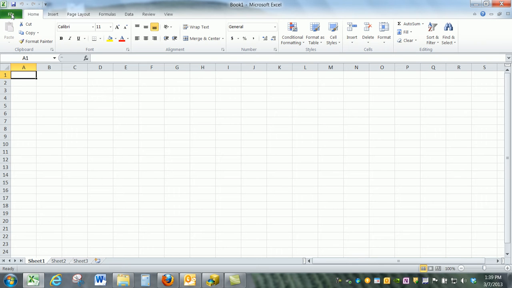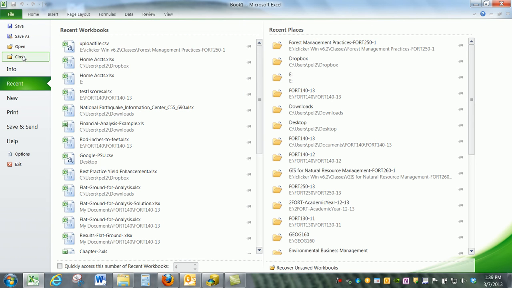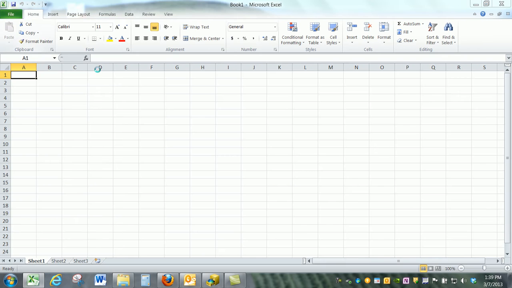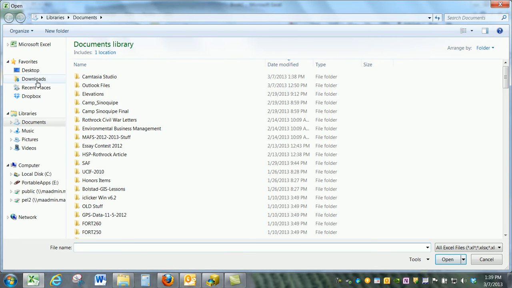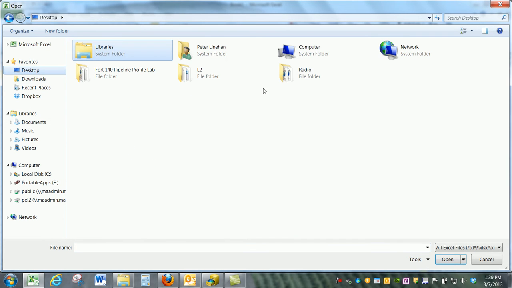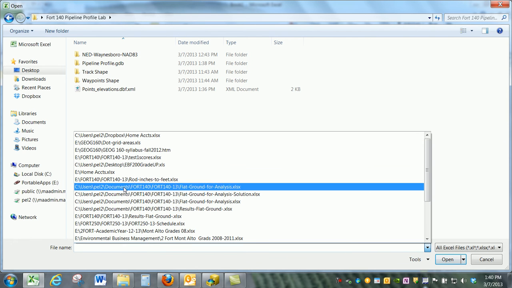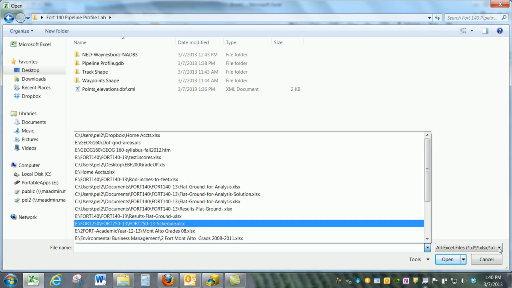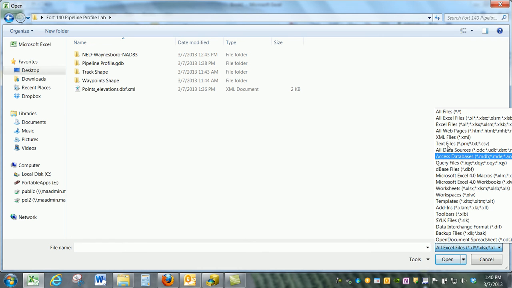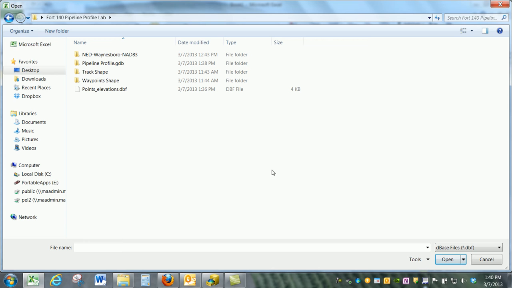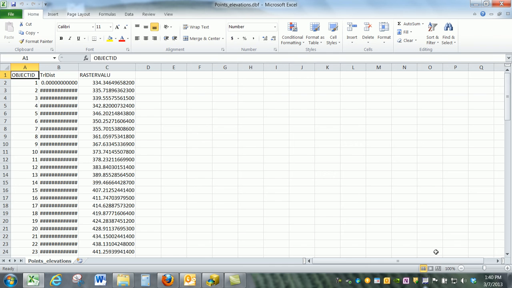So I'm going to say File, Open, and I'll navigate to where I kept my data, which is on my desktop. And just to make it quicker, I'm going to do all file types. Or I could do DBase. Let me try that. There it is. Points, elevations, DBF. I'll say open.